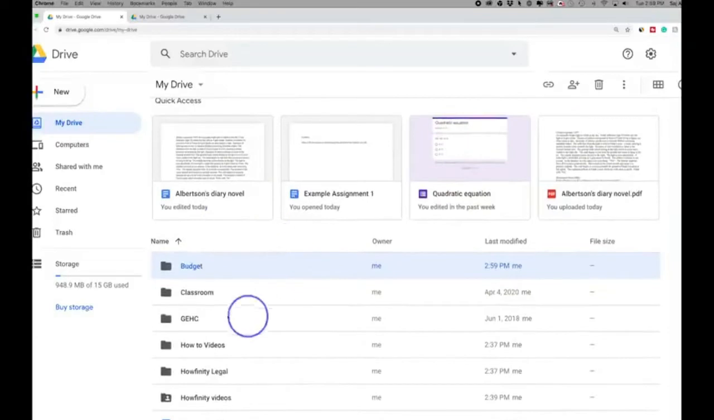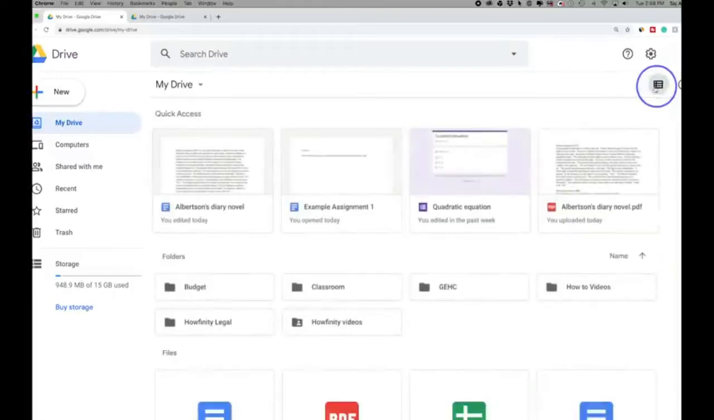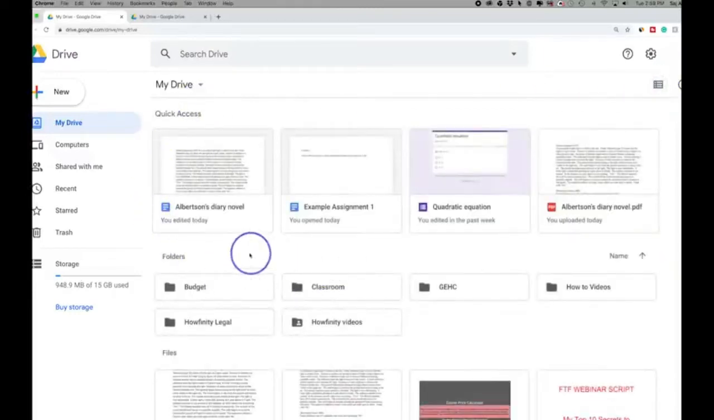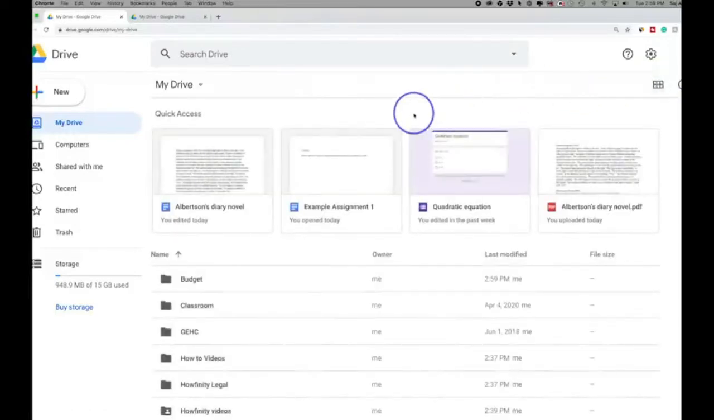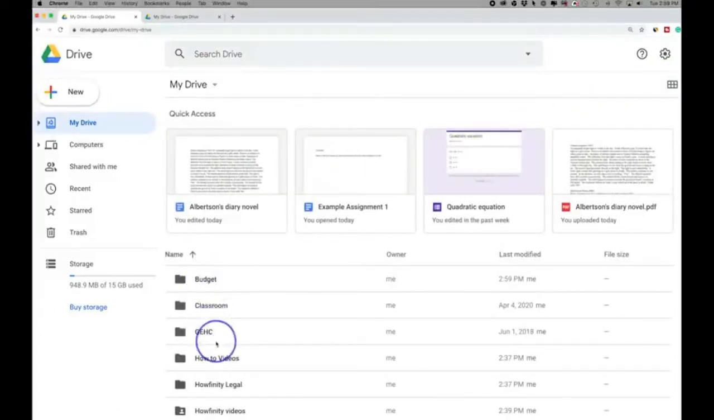There's also a different view on this page if you like that better. If you come up here, there's this grid view. If you click it, it's going to change the way you look at things. It's going to have, again, the quick access on top, which is your most recent documents, followed by folders, followed by files. I usually work in the other view, so I'm going to go back to it. Now we can create multiple folders. Again, all your folders are going to line up here.